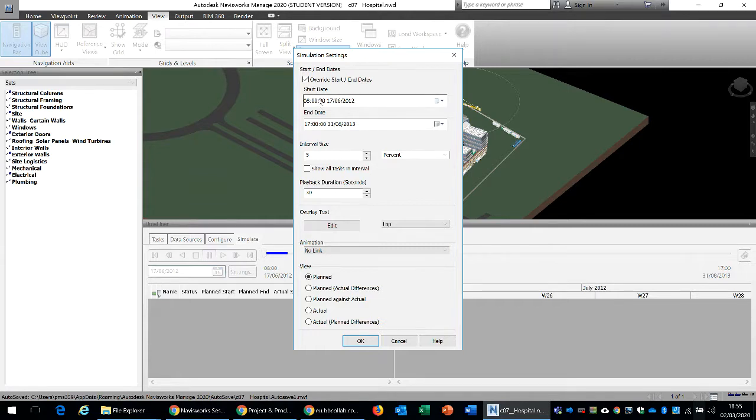So you would specify the start date of simulation and the end date of simulation. So you could be looking into weekly look aheads, or you could have a 4D simulation of your entire project. Then you could specify what you want to see in your simulation.